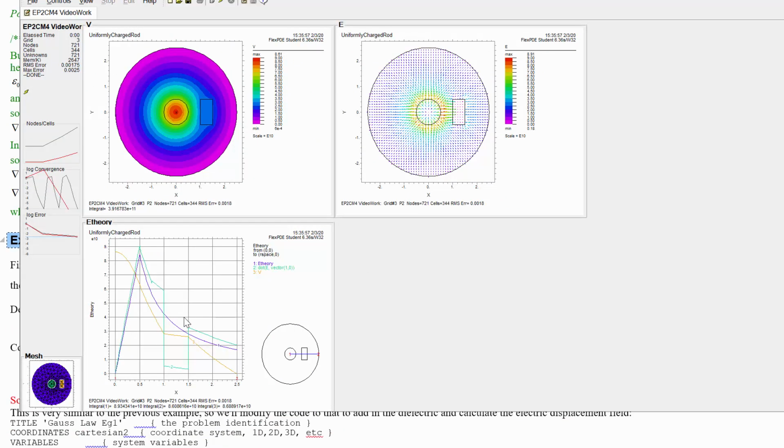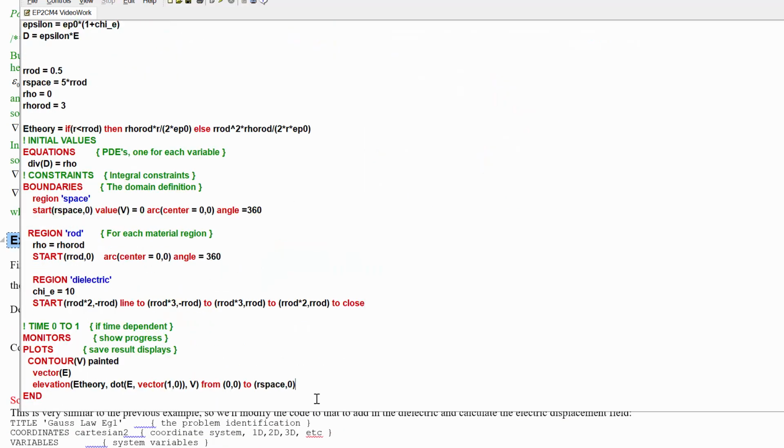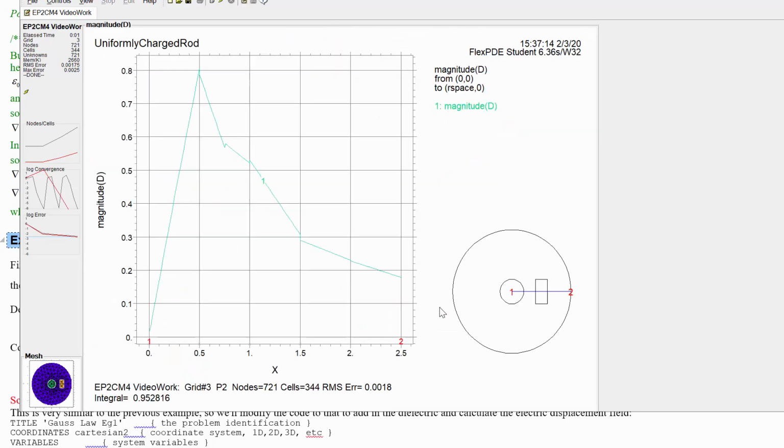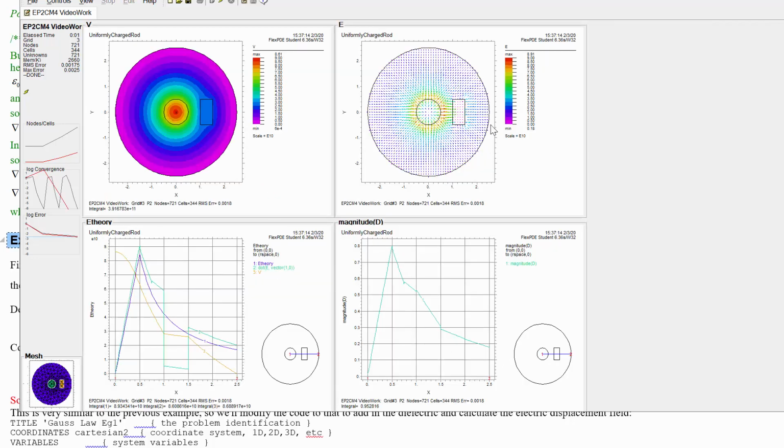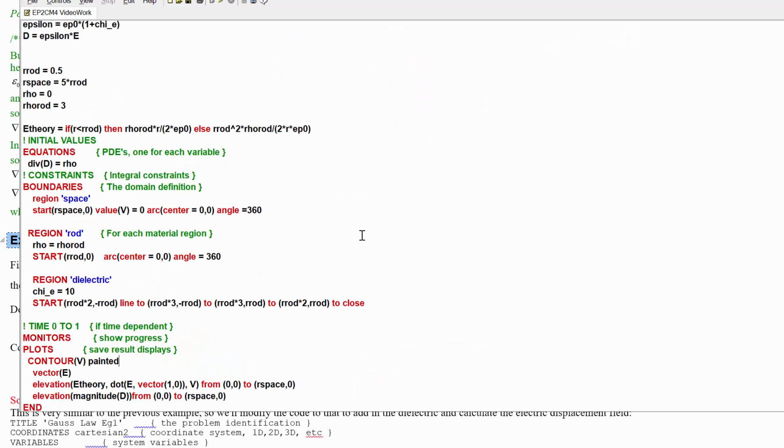Okay, so we can compare this with what the D field would look like. Magnitude of D from, let's see, over the same range. So the D field is a lot more continuous than the actual electric field in this region, but still having a little bit of this different behavior than we had before we had the dielectric there. Okay, so here's E. Let's actually plot the vector of D as well.